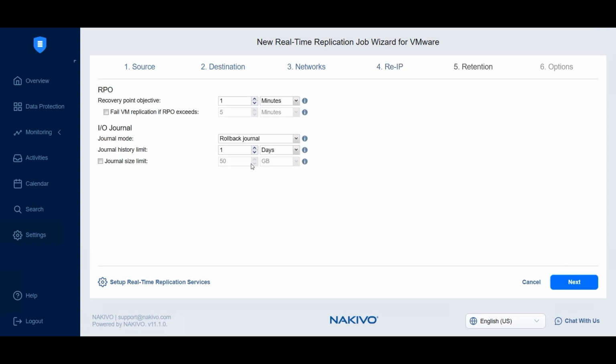At the retention step, select the recovery point objective or RPO. By default, it is 1 minute. You can change the RPO to as low as 1 second or increase it to 60 minutes, which is the maximum value. You can select the Fail VM replication if RPO exceeds the specified time option. The maximum time value is also 60 minutes.